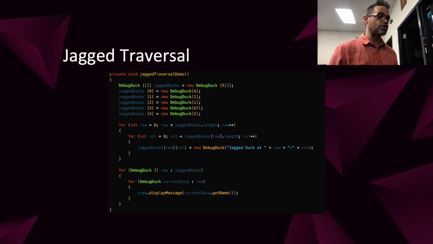However, I can use a for each loop to traverse the debug duck array in a 2D fashion when it's jagged. For a DebugDuck currentRow in jaggedDucks, then for a DebugDuck currentDuck in the row, I'll display the message of each duck's name. So I can use a for each loop to traverse a jagged array, no problem, because I don't care about the positions. However, if I'm traversing using an address-based standard for loop, I have to make sure my inner loop is my column loop, using that row's length, making sure each row is valid, so I can do the appropriate number of spaces for the current row when I iterate over it.